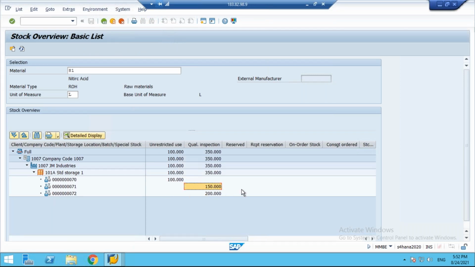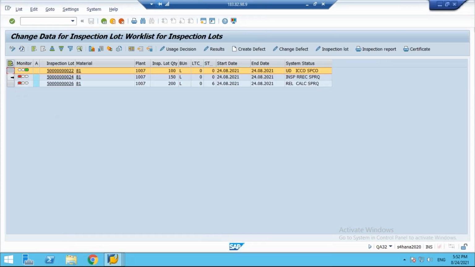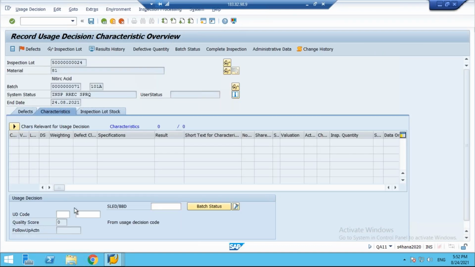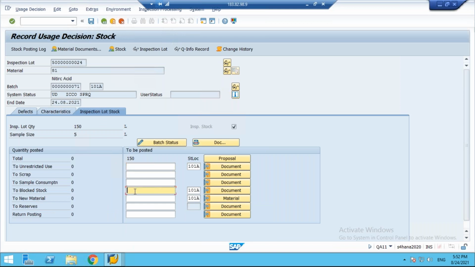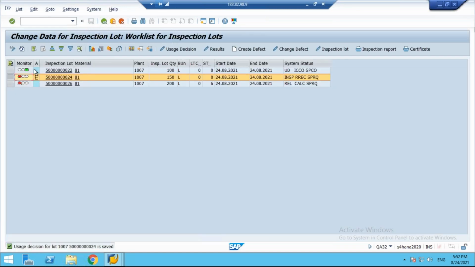Suppose the quantity is rejected, then you can move it to blocked stock. I will show you for the next lot. Suppose for this lot I want to move it to blocked stock. For some reason it got rejected, and we are rejecting the quantity. So go to usage decision as usual, select the UD code, rejected, enter, go to stock, inspection lot stock, put 150 in the blocked stock. So now the stock will get moved to blocked stock. Save it. So we are doing UD and stock posting.